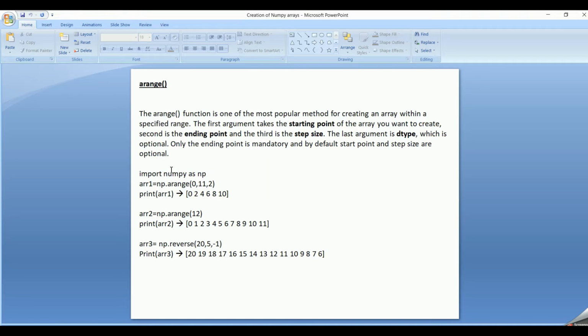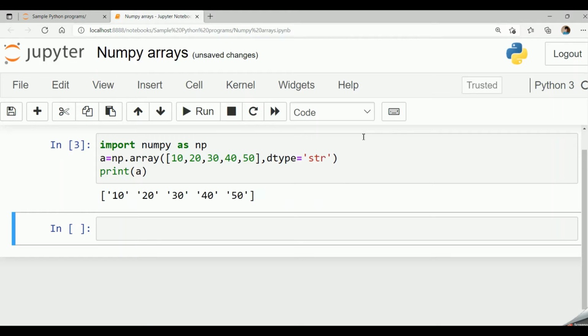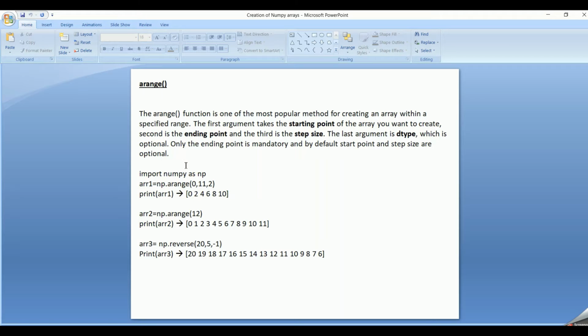Now let's look into the second method, how to create an array in NumPy. It is the arange function. Arange is one of the most popular methods for creating an array within a specified range. It takes the starting point of the array, the ending point of the array and the step size. And the last parameter is dtype, what we saw just now, which is optional.